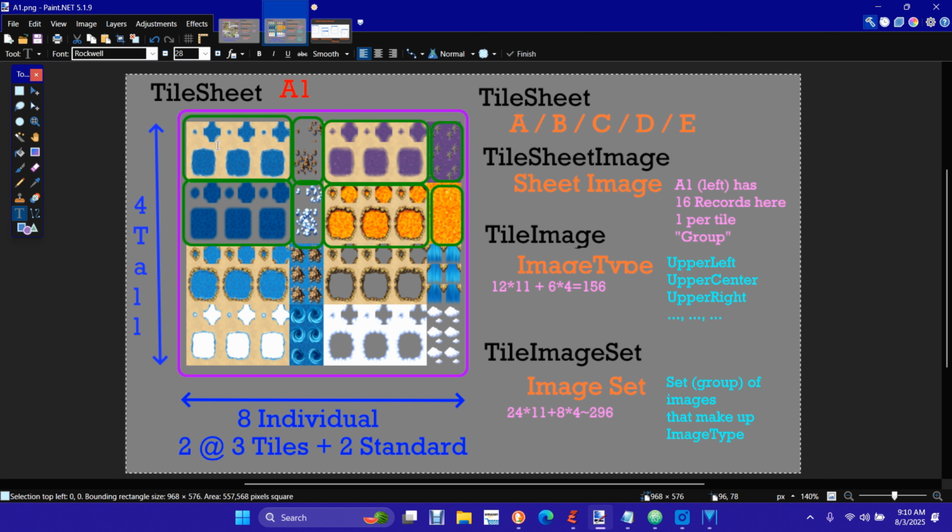Now, there happen to be 8 individual tiles if you go across 1, 2, 3, 4, 5, 6, 7, and 8, but in reality, you have 2 sets of 3 tiles and 2 standard. So this set of 3 is 1 tile. This is a lone tile in the middle. This set of 3 is 1 tile, and this guy is a lone tile. So technically, it's 4 across and 4 down.